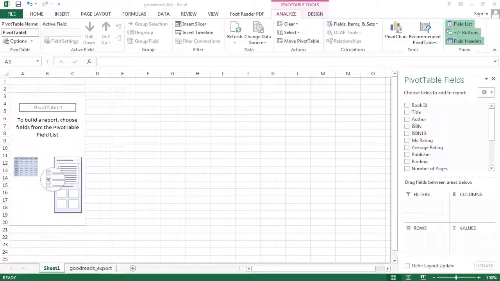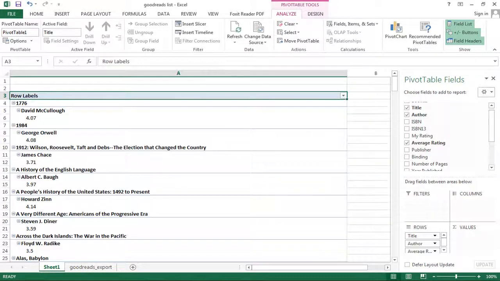So once we click OK, we are greeted by this blank pivot table area to work with. Now first I'm going to select the things I want to look at. So I'm going to do, let's say, title, author, and average rate. Now that I've clicked on what I want to see, I am presented with a first draft of my pivot table. We can see that I have the titles and the author and the ratings present.